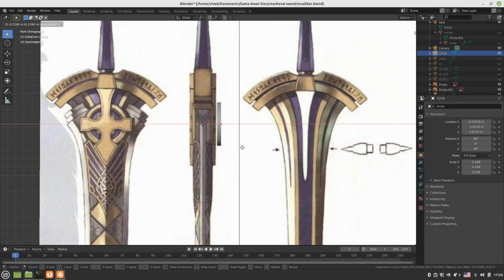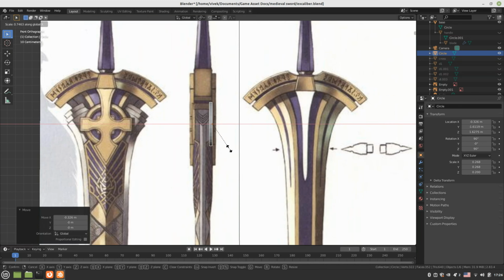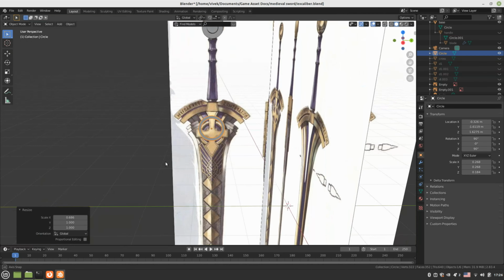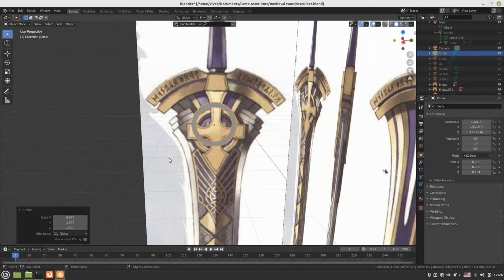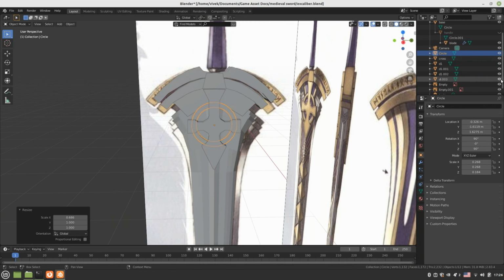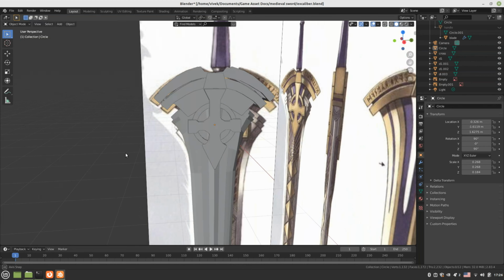G, X. Behind the cross is supposed to be somewhere here. S, X. Scale it. Okay. We'll look at everything. Yeah, that's good. Control S.